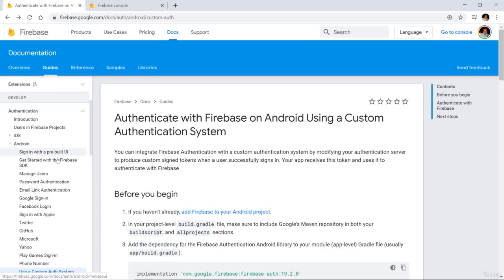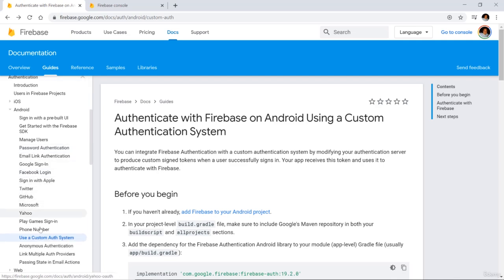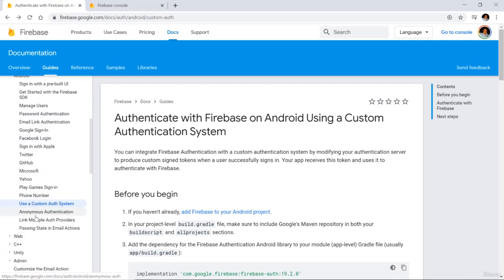I would still recommend to check out what you can see here. So email link authentication, if you want the user to be able to only authenticate via a link once he registered, or if you want to allow Facebook login or Google sign in. So you can see there are many different options available here, but we're just going to use this custom authentication system, which is an email system. So it's going to be very basic and simple for our testing purposes.